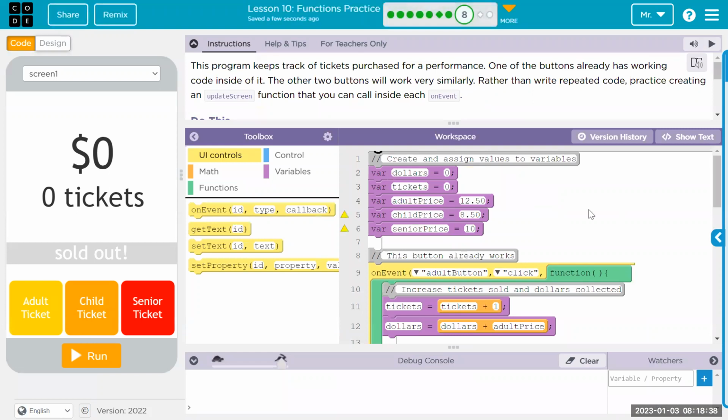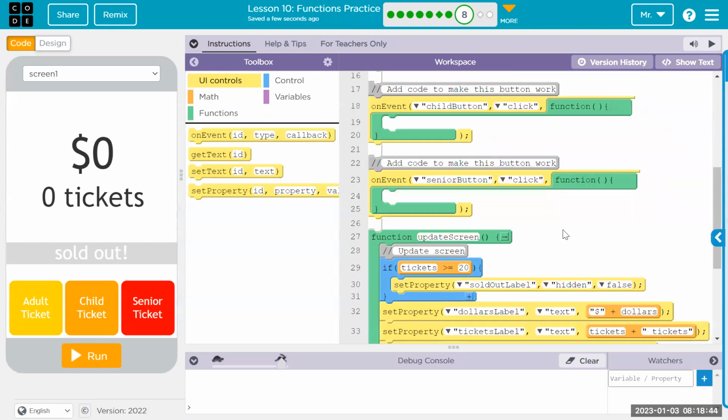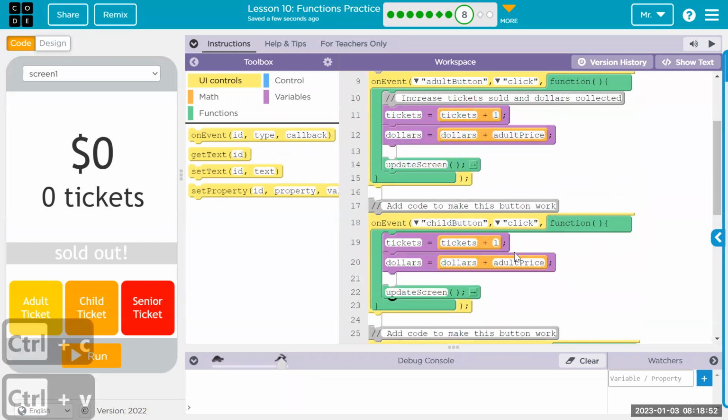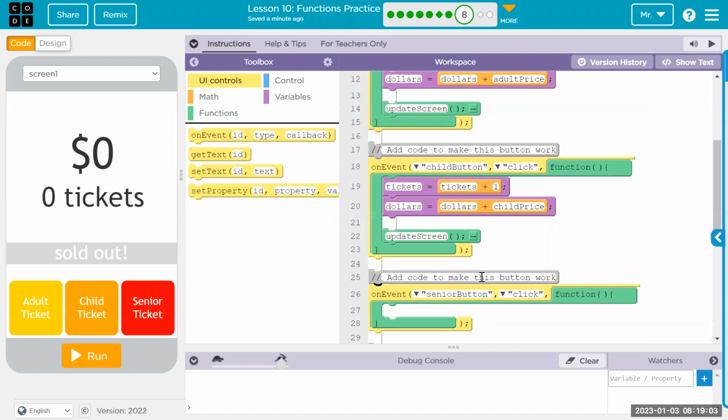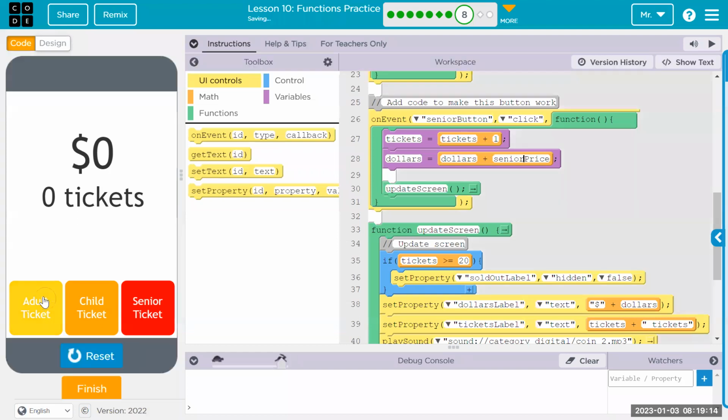Because everything else should be, I got the bug. Refresh. Everything else is the same. We're updating tickets by one, or incrementing tickets by one. We are, oh no. That's what happens when it breaks. Child, cheating child, and senior. And let's see what happens. Adult.